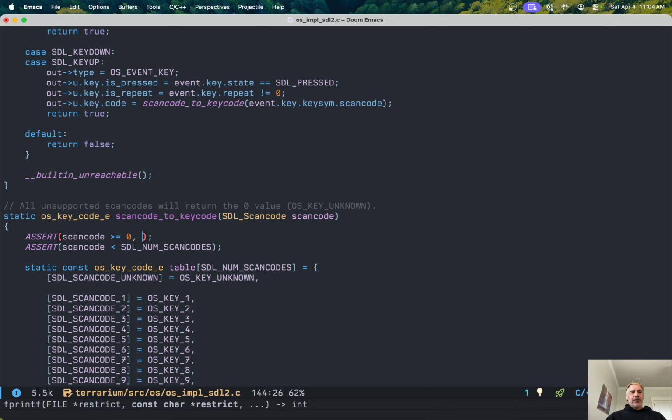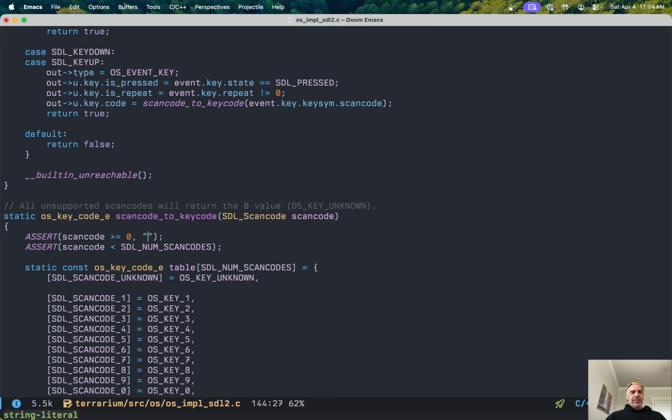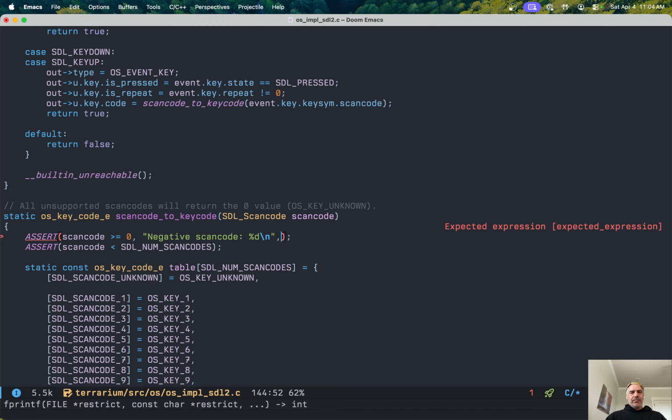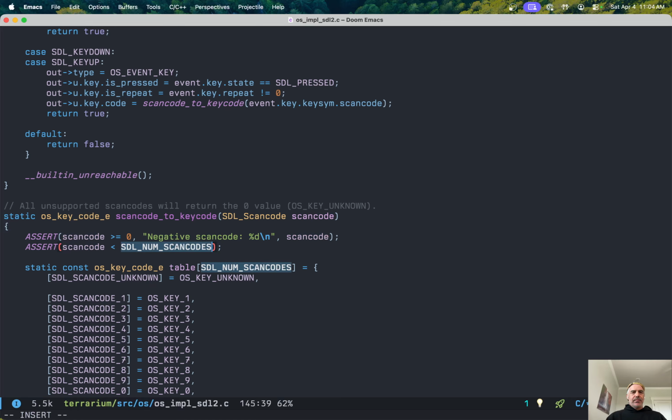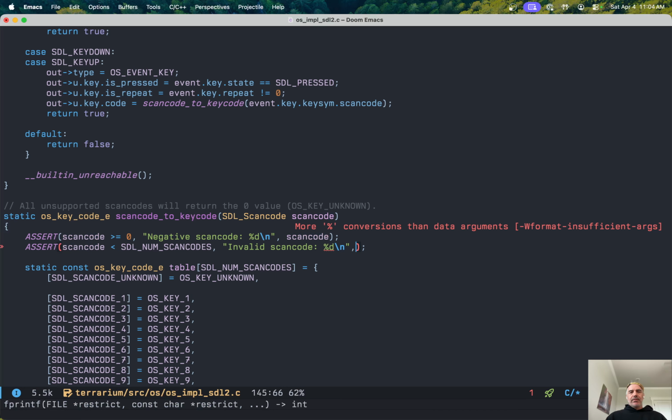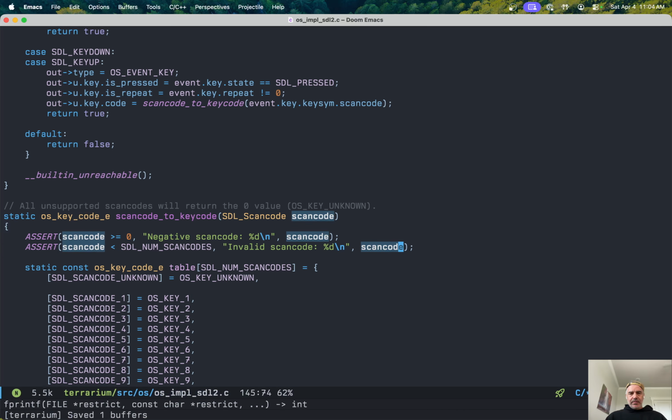These are ones where it's probably worth having a comment. Negative scan code. Because if we get it in a random place or a random bug, all of a sudden it crashes and we don't even know why it crashed, then that'll be annoying. Invalid code. Probably put invalid for both, but this way we can differentiate.